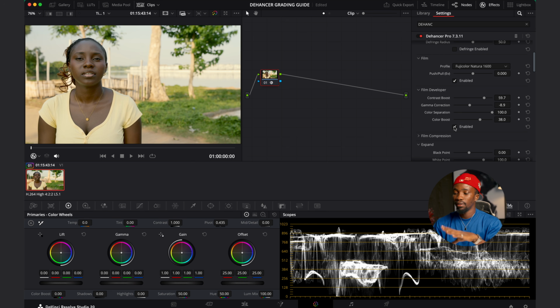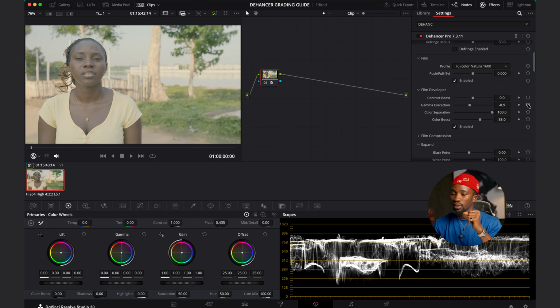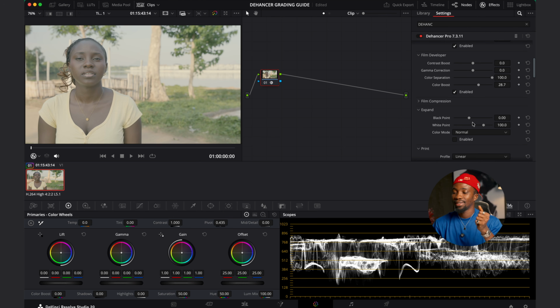So under Film Developer, I typically do not mess with my contrast and my gamma, and that's because further down I have other tabs where I use to introduce contrast to my footage. So I'm going to reset the contrast and reset the gamma correction. Then I typically only touch the color boost under this section. So let's bring that down to say about 20-ish. Our footage is still looking flat, but let's proceed.